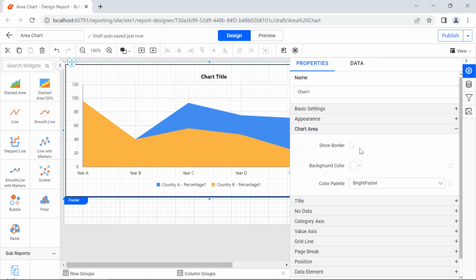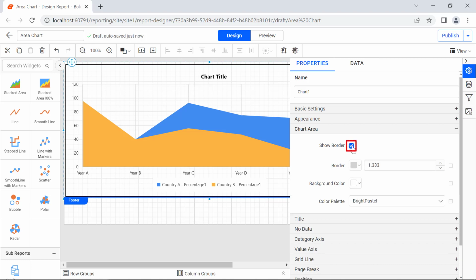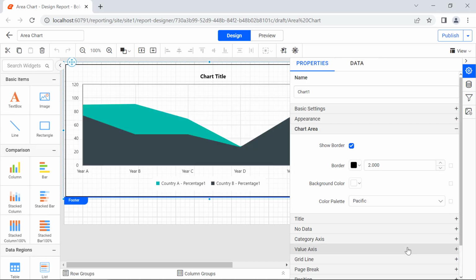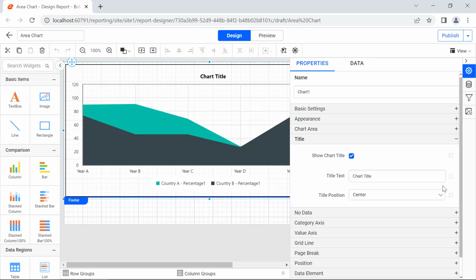Under the Chart Area category, I enable the Show Border property. The border property is displayed. I changed the border color to black. And the border thickness to 2. And select the Chart Palette property Pacific. Under the Title category, I enter Efficiency of Oil-Fired Power Production. The title changes accordingly.